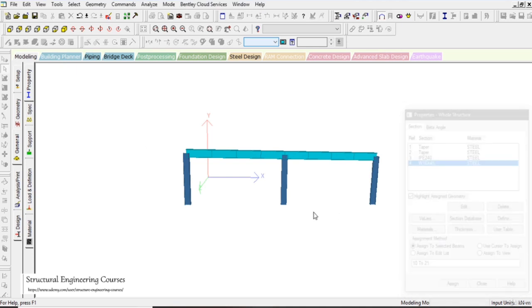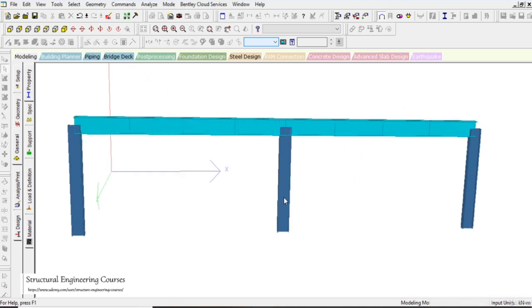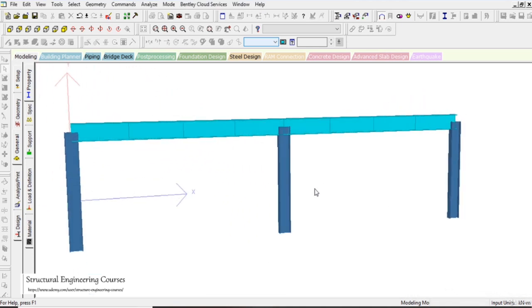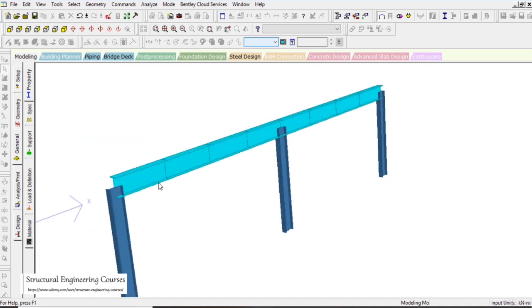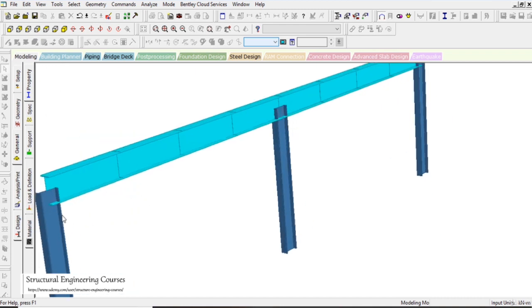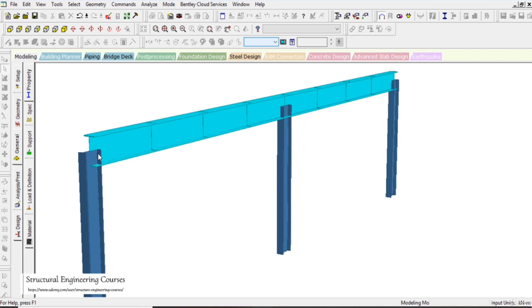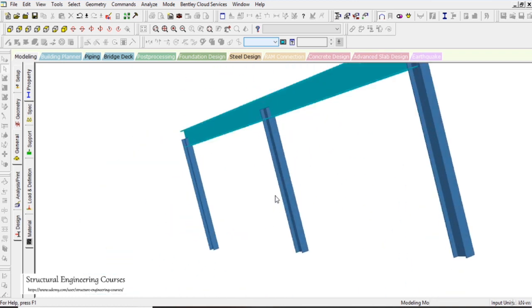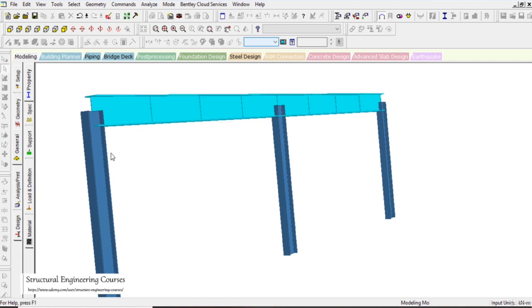here we can see that this I beam is connected to this I shape column, and this I beam is connected to this column flange, not web. For a column, this projection is called the flange, and this straight surface is called the web.